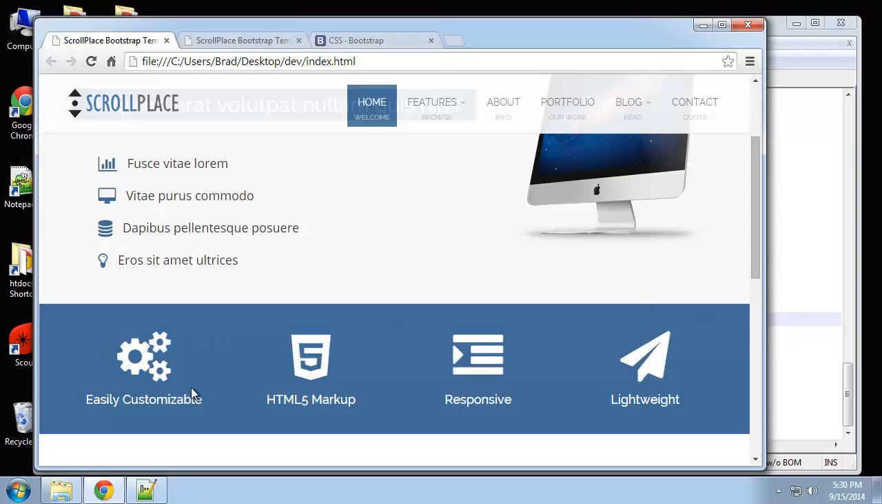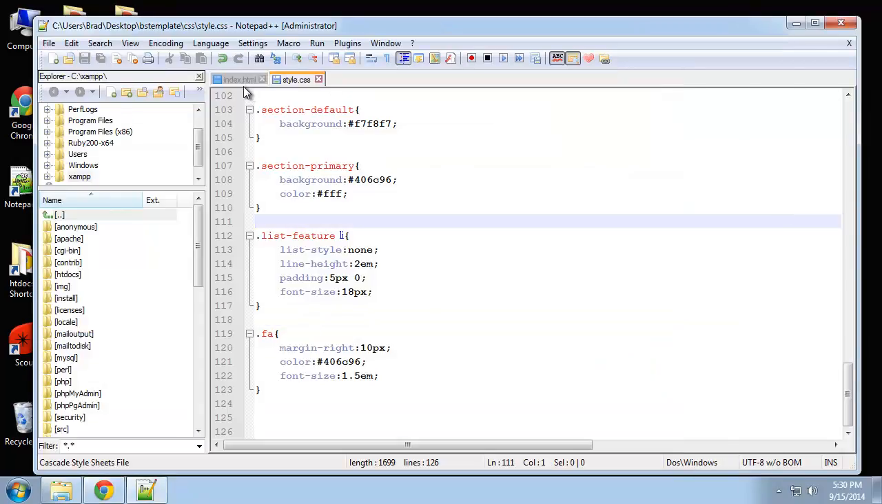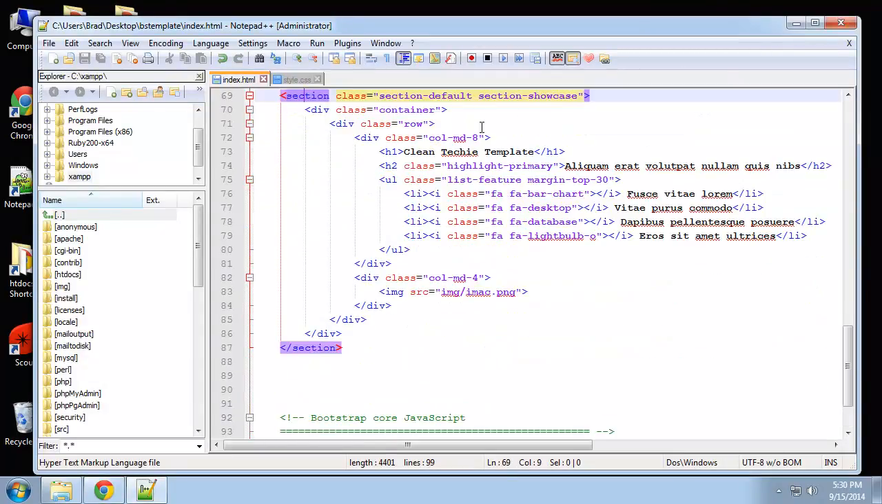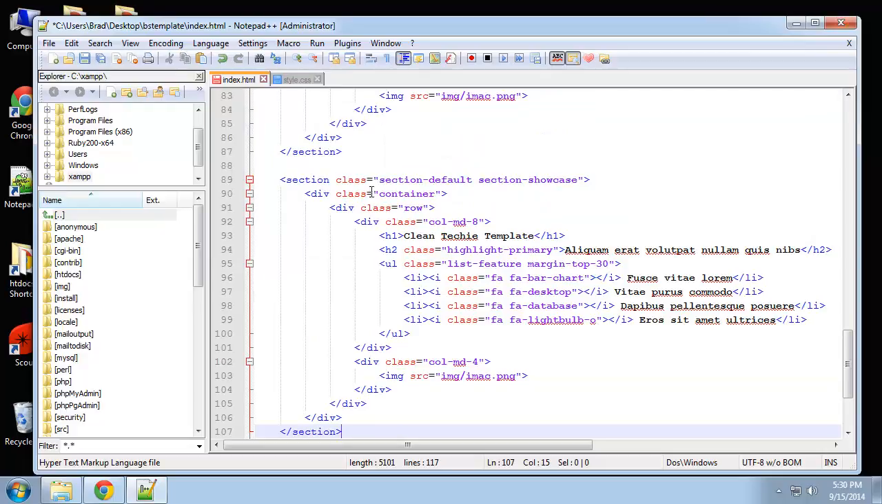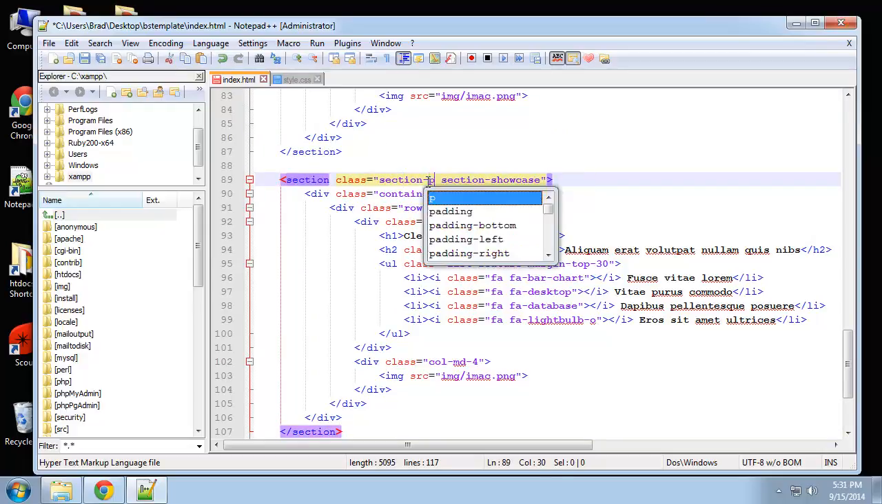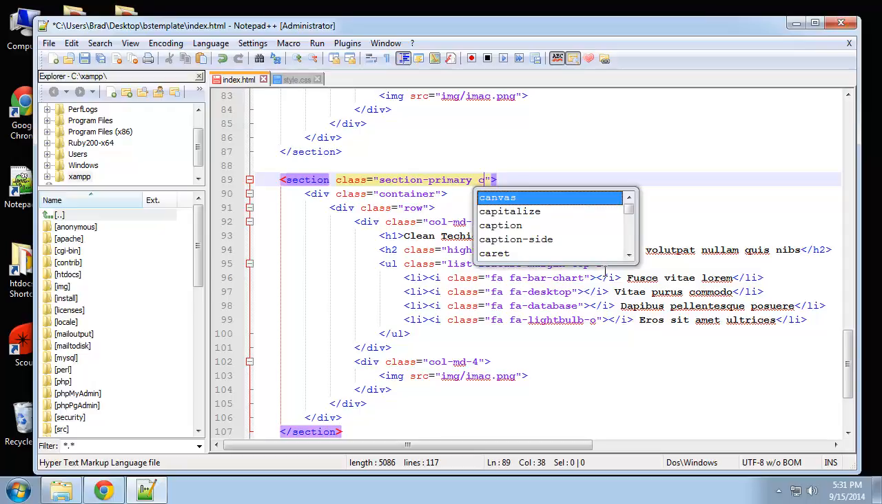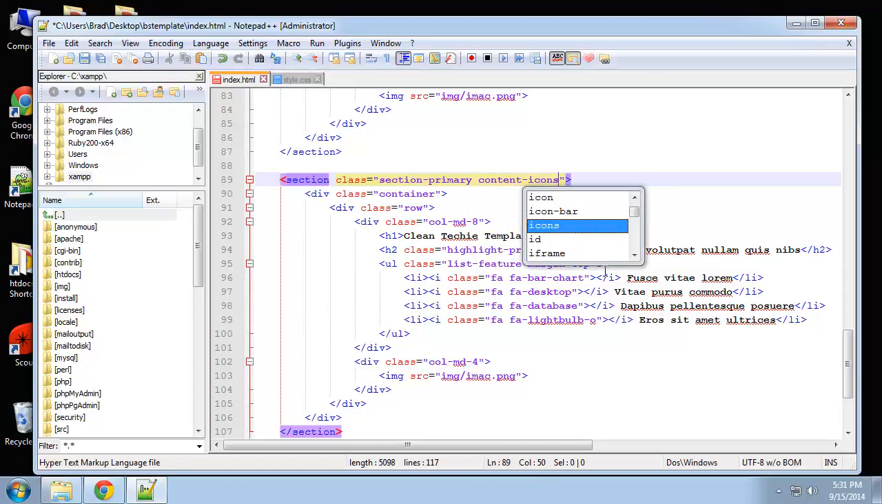This is going to be a four div row, and each div is going to be 3 columns. Alright, so if we go to index and we go right directly under the showcase section. Actually, you know what? I'm just going to copy this and paste, and then I'm going to change a few things. We want the blue background, so we're going to give it section primary, and then we're going to change this from section showcase to content icons.